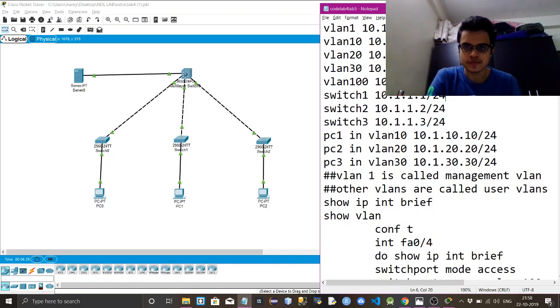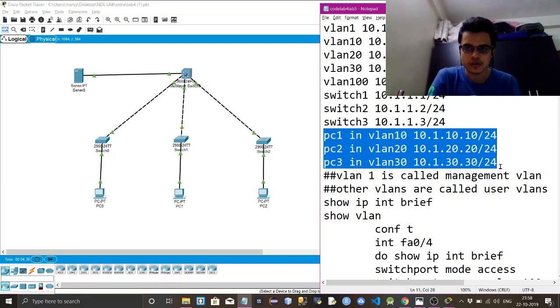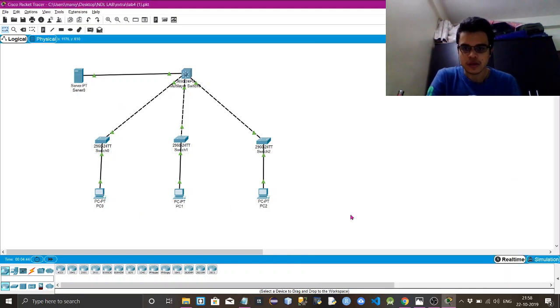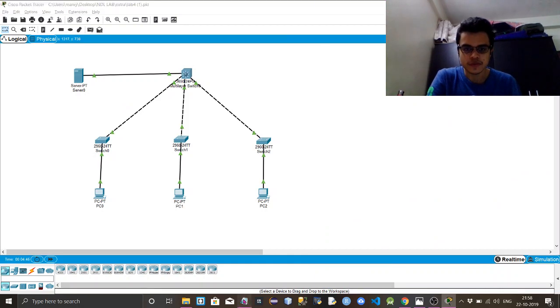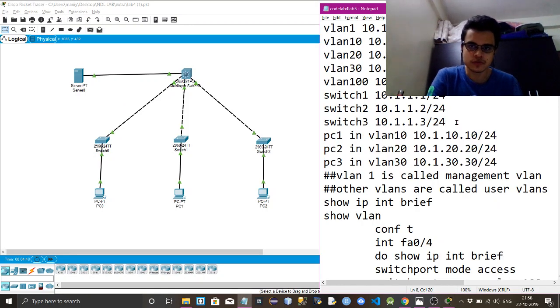Now the three access switches have IP addresses that are part of VLAN 1, and we have three PCs over here, each in VLAN 10, 20, and 30 respectively. And we have a server which is in another VLAN, known as VLAN 100, that is just a different VLAN.